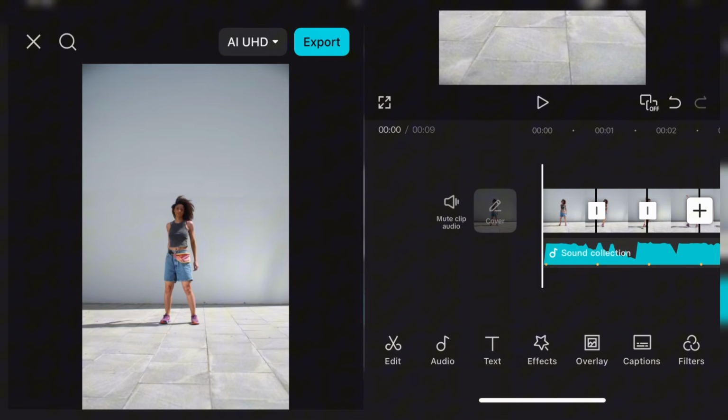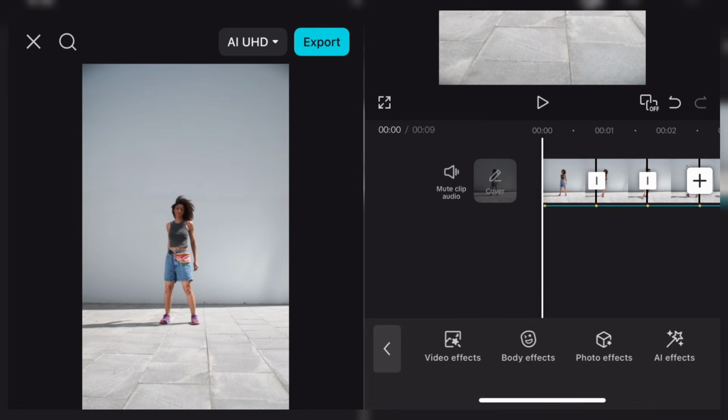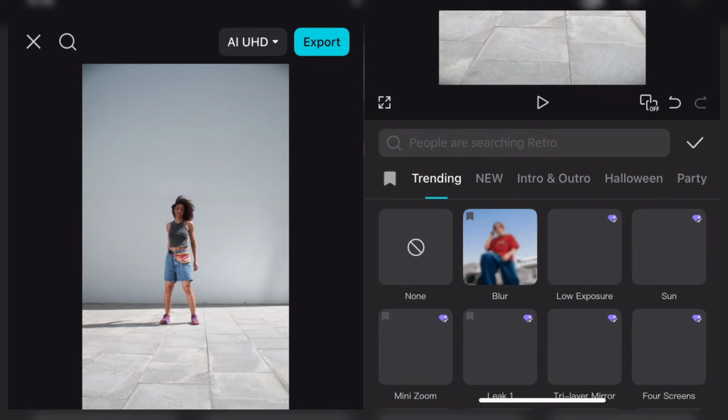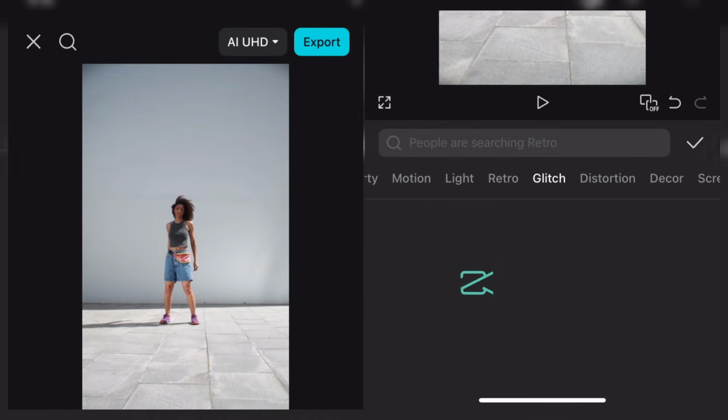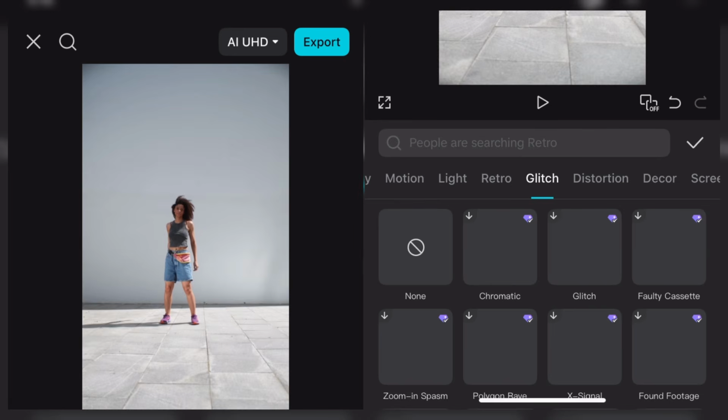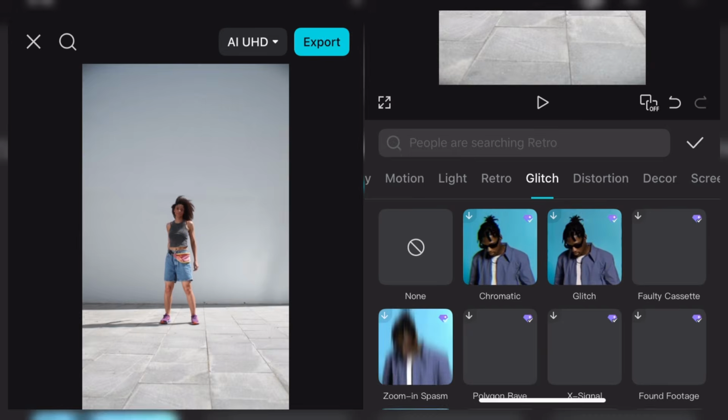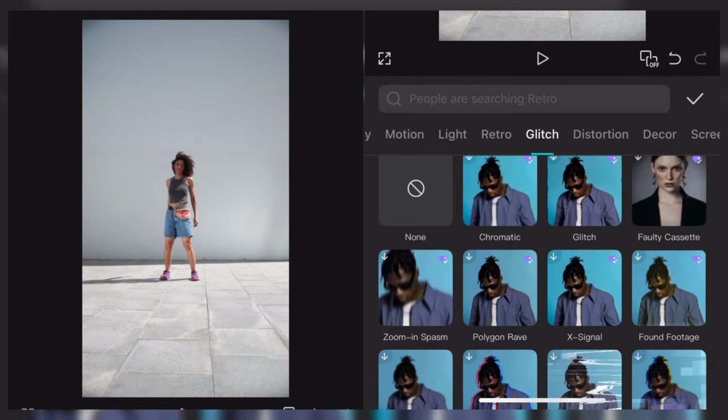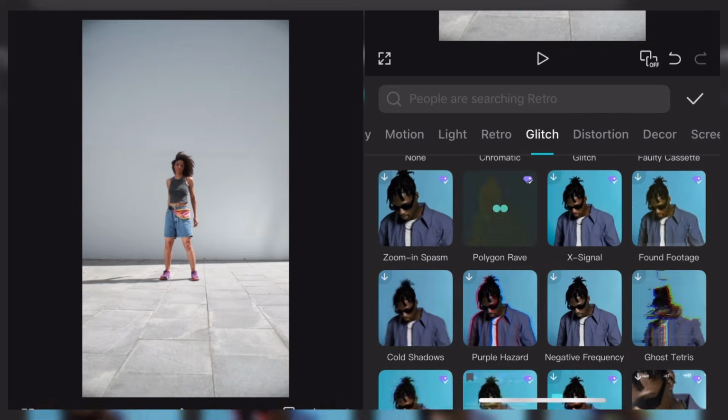Then you can just go to effects. Obviously, I know this video is not about effects, but you can just come to video effects, and just add some really nice effects. What can we add to make it nice? You can add some glitch effects or some body effects. Some glitch effects will work fine for her. Yeah, you can add all this. This will work nice for her though.